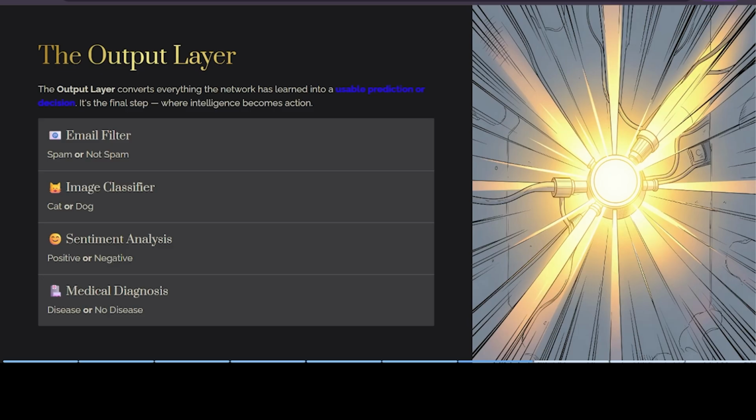Now, multi-class classification is when you have multiple classes, like cat, dog, bird, flower, etc. The output layer has one node per class, so it uses the softmax activation function to turn the raw scores into a probability distribution. The highest probability is our final prediction, and the computer gives the output to us.